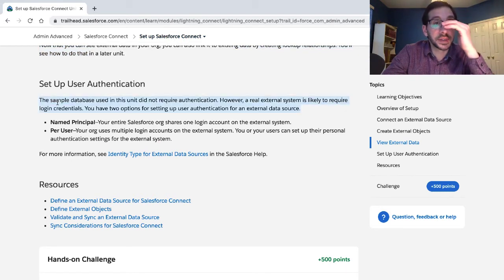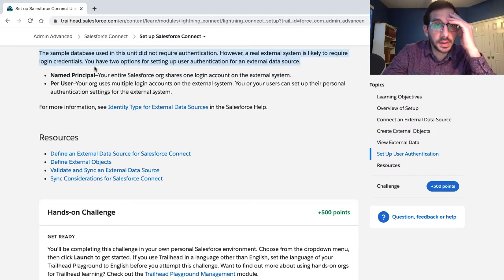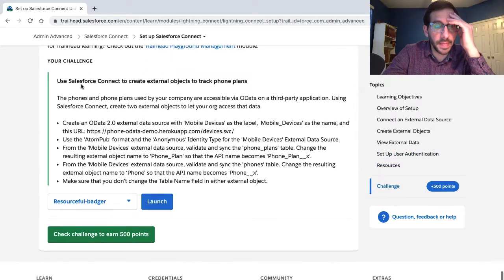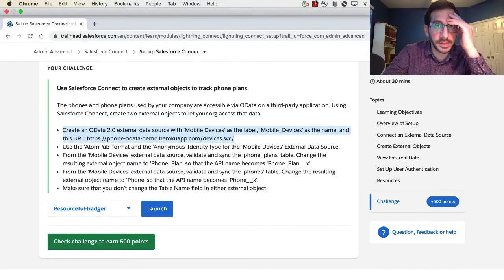The sample data we used in this unit do not require authentication, however, a real external system. You have two options, a named principal, per user, fine. Great. All right, let's try this. I give myself like a 1 in 300 chance of getting this.